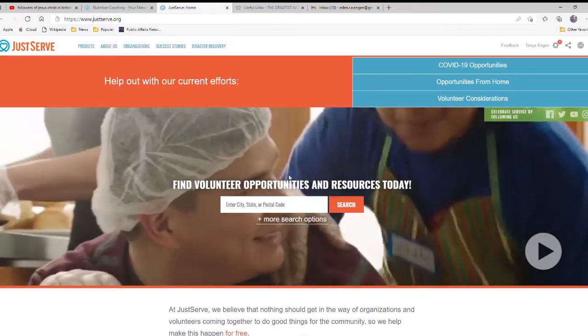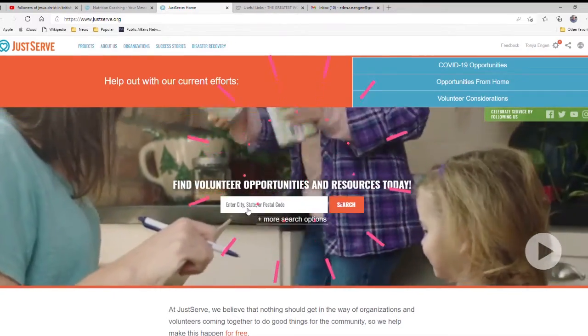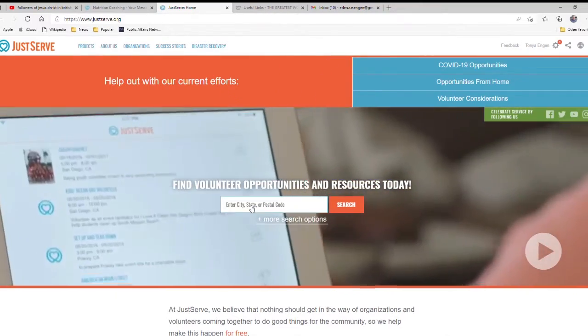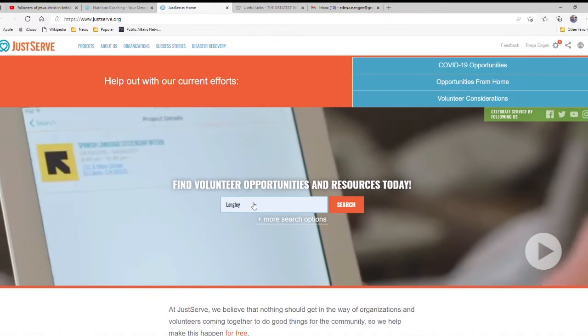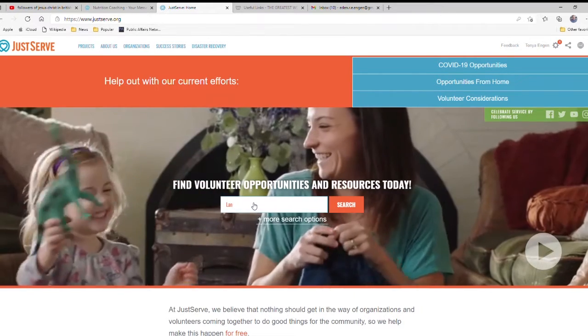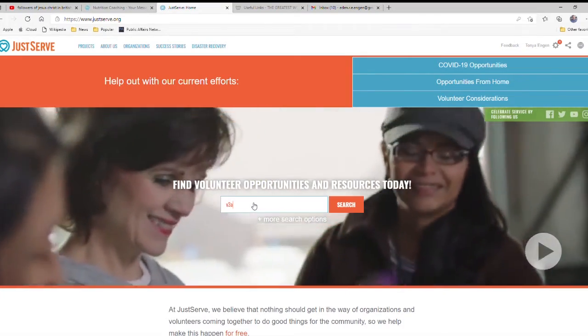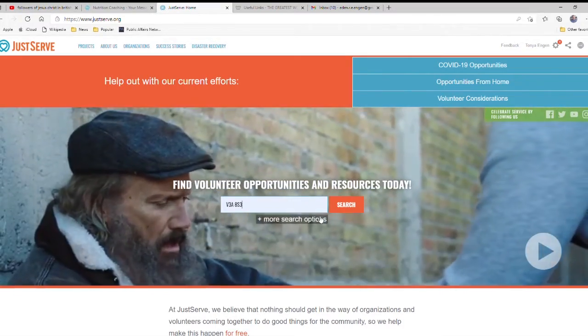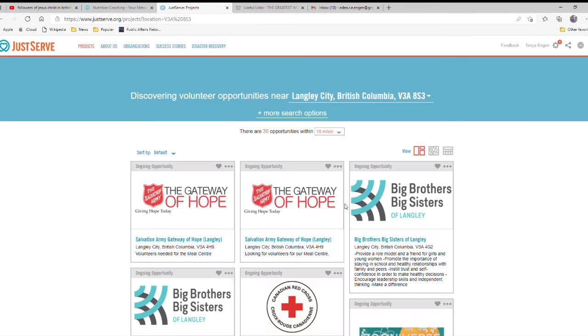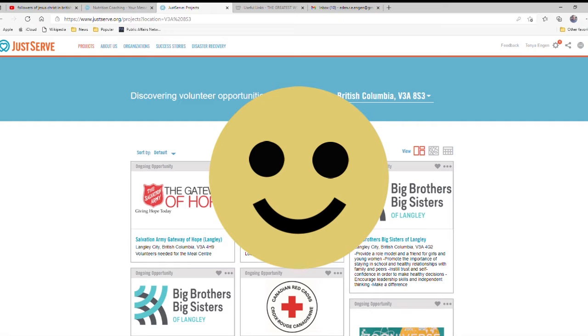In the search bar, you'll see you can enter city, state, or postal code. So in this case, I could put in Langley, or I could put in my postal code, which I usually do. I'll just simply enter in my postal code. And you'll notice once I've got that, I can click on search. And right away, I'll see that there are 36 opportunities within 15 miles of my home.